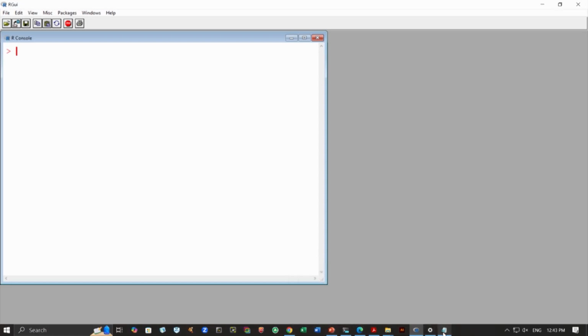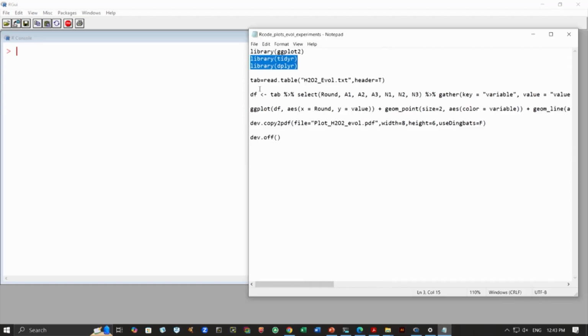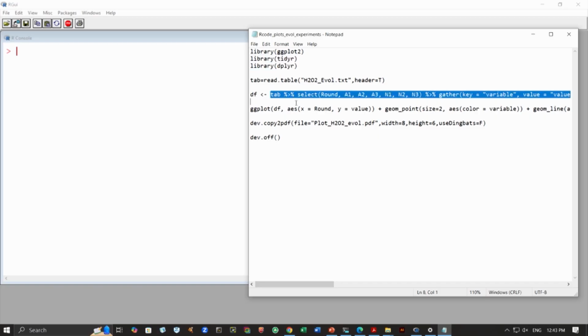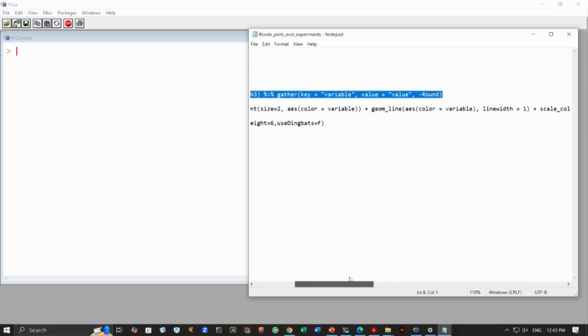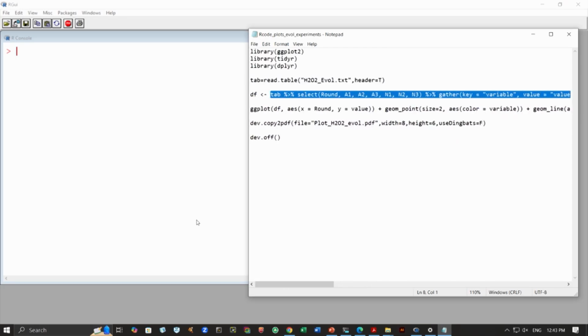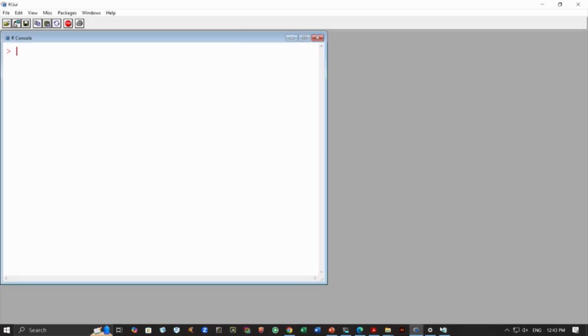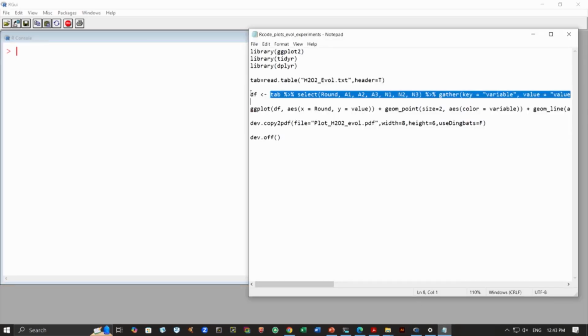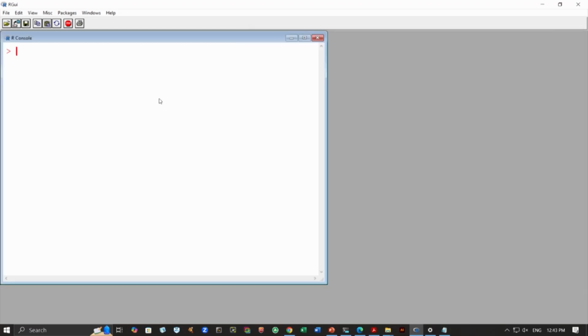Okay, all right. So now let's go to R. So we have read the data. What we will do is reorganize this data. This is the function for reorganization, and these functions come from tidyr and dplyr. What this function does is take this data and reorganize it, and assign it to this data frame. Okay, so let's see what this actually does.